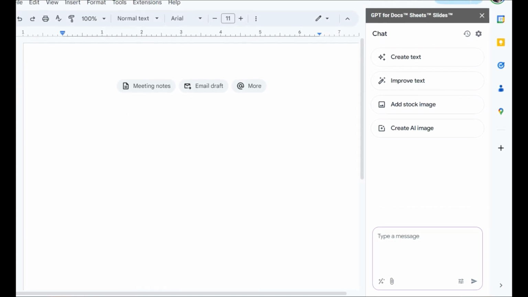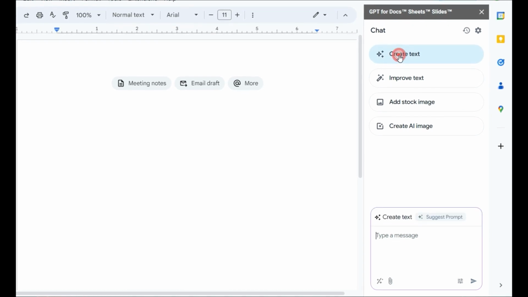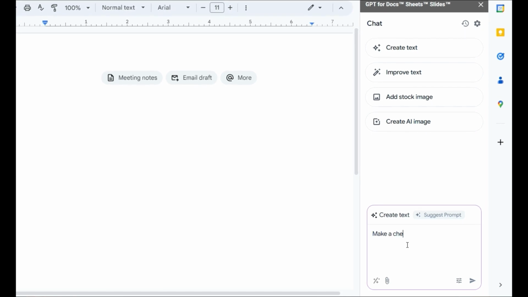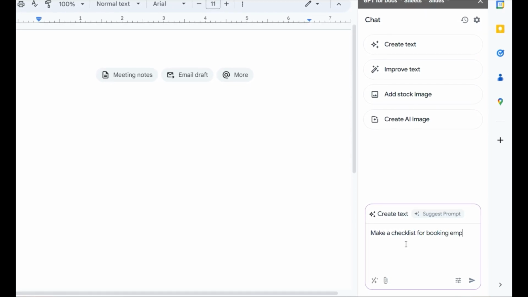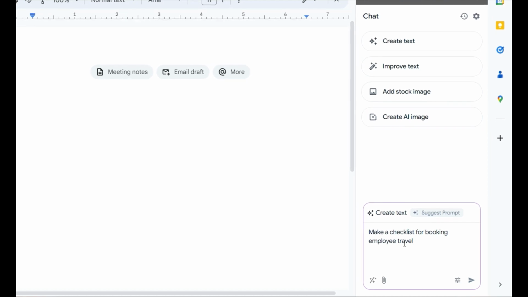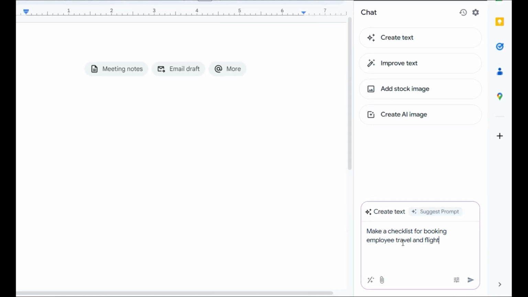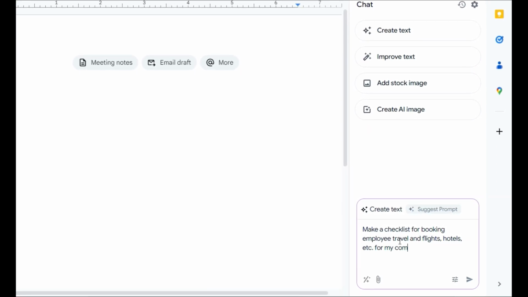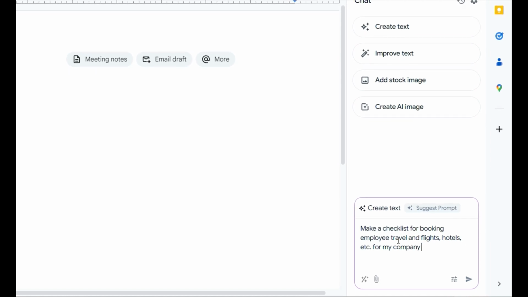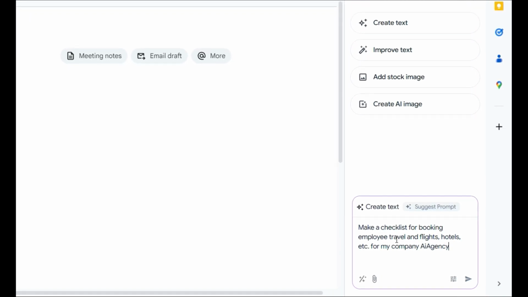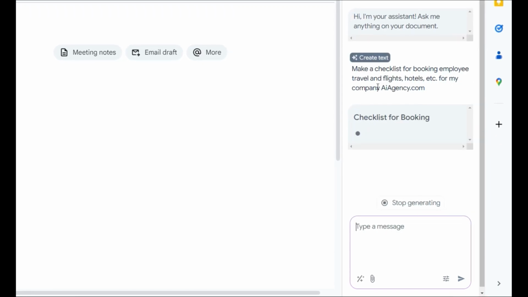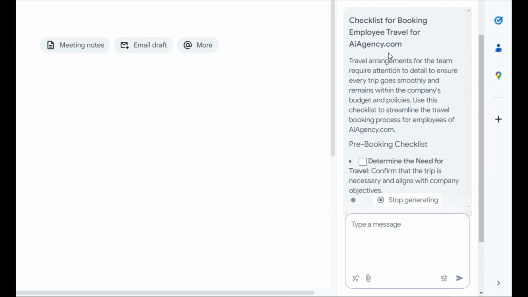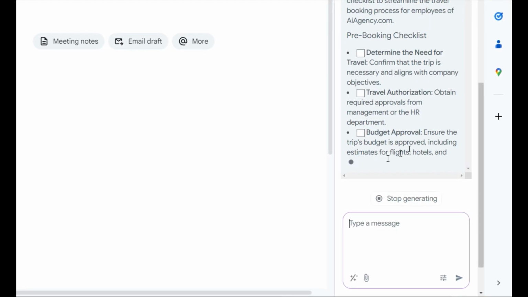So let's say I want to do something here. I want to make a checklist. And what I'm going to do is say, make a checklist for booking employee travel, flights, hotels, etc. for my company, aiagency.com. And so we're going to see what the output is. And if we like it, cool. If we get what we want, we're going to go ahead and just say, yep, go ahead and put that in there.